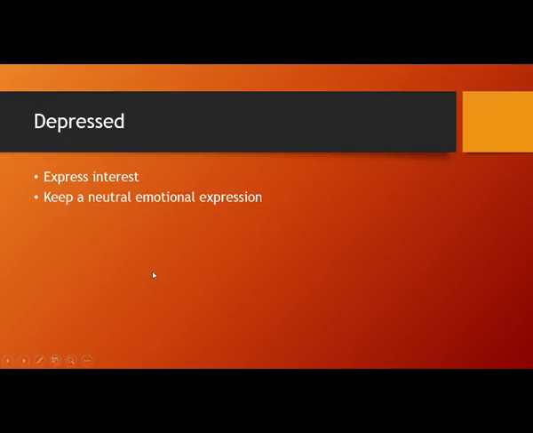And do express interest. These patients are kind of hard because if they're profoundly depressed, they'll take everything and turn it into ashes, and they can draw you in, just like the other patients: the anxious patient makes you anxious, the angry patient makes you angry, the depressed patient can easily make you depressed too.